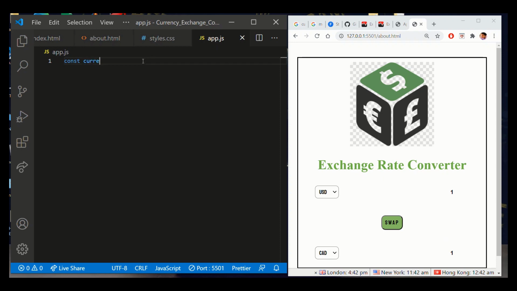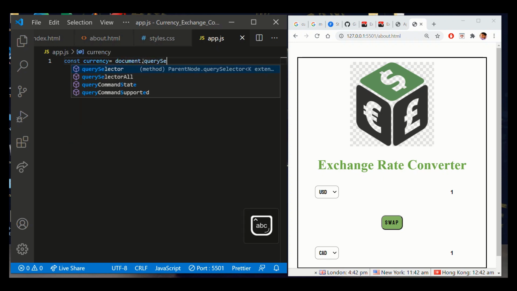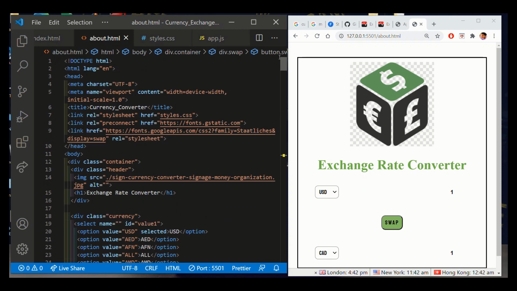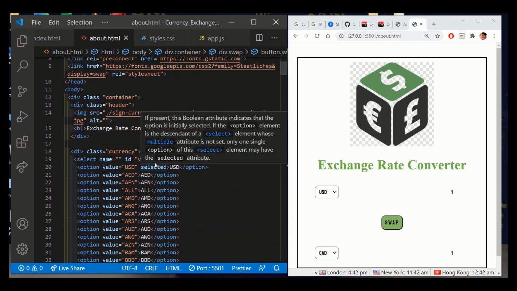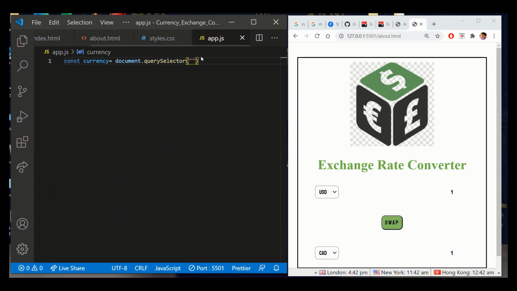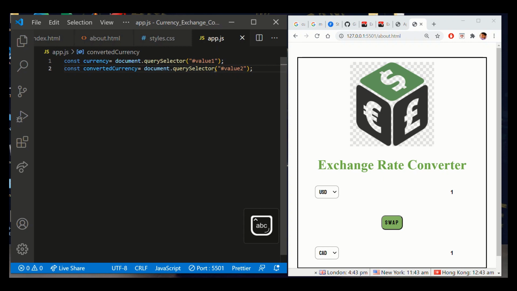So I'm gonna define them in the same way. So document.querySelector, and what was the ID? It was value 1 for this one. So I'm gonna just take this value 1. Since it's an ID, I have to include the hash. And if I define the second one in the same way, the second one was value 2, and I would like to put it as the converted currency.